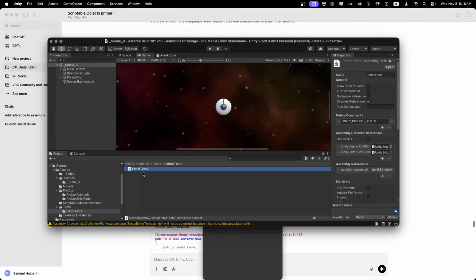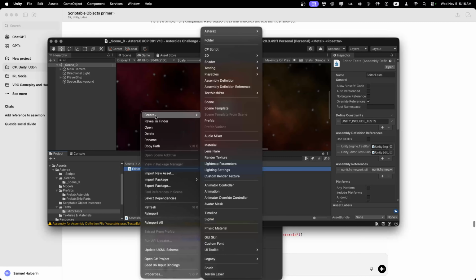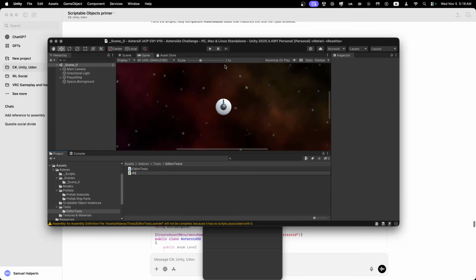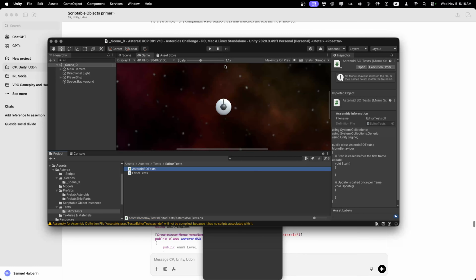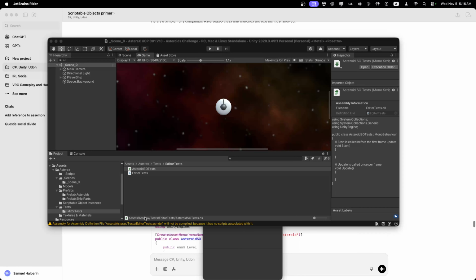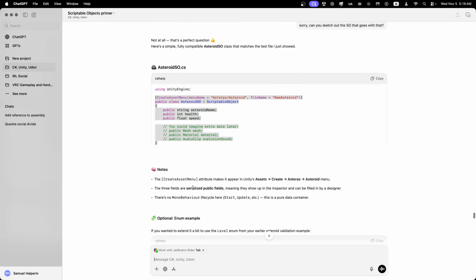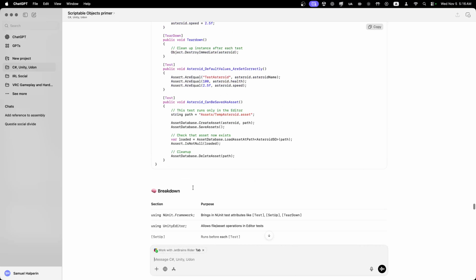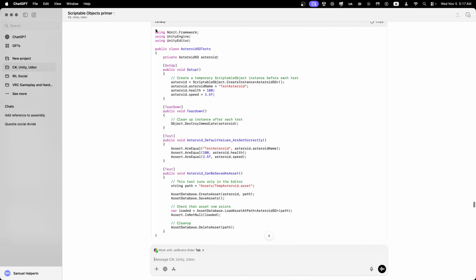So I can now create a C# script. We'll call this asteroid scriptable object tests, and I'm also going to cheat here and dump in some test code.